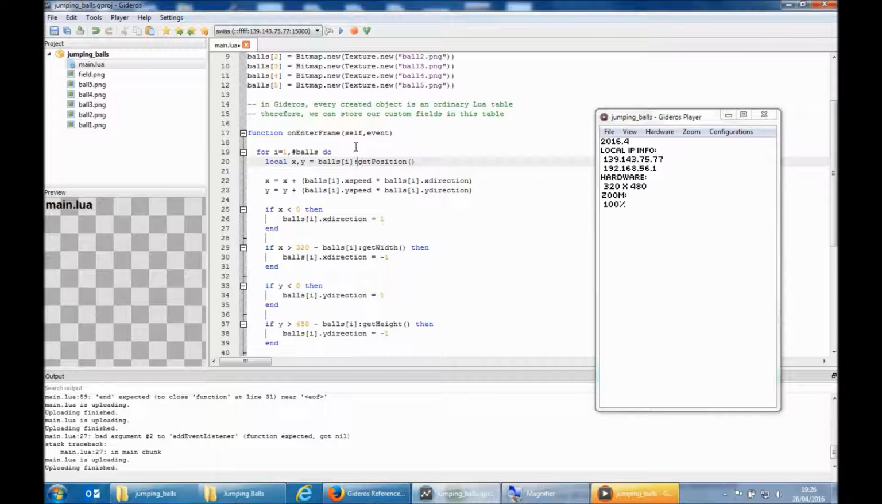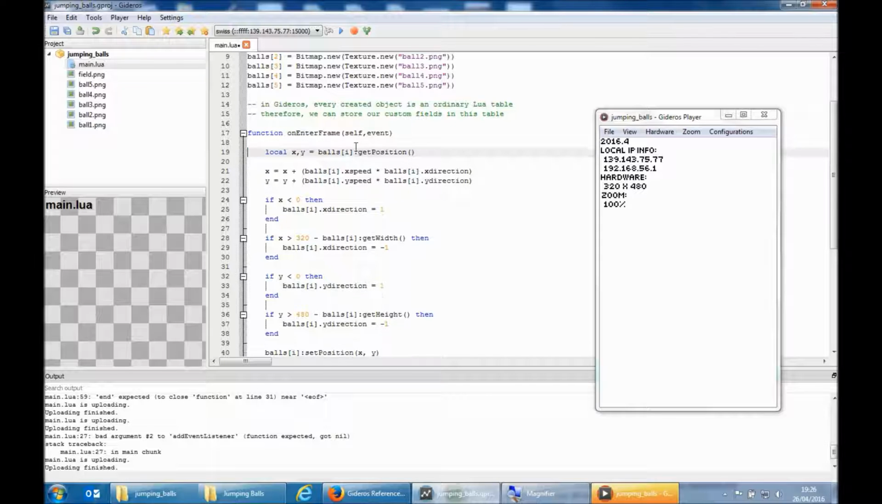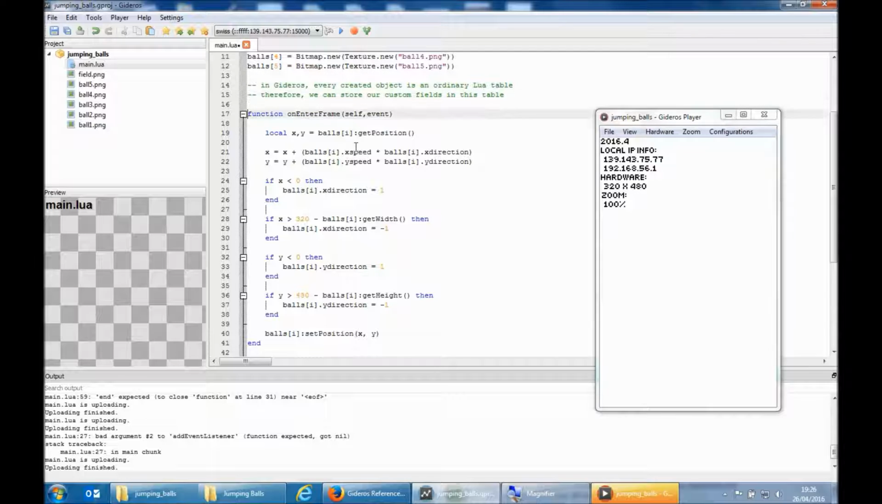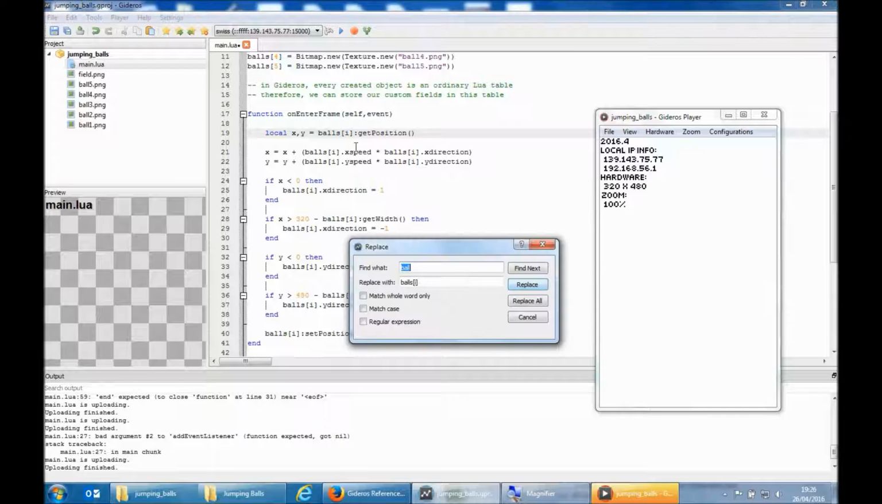So all I need to do now, I get rid of the loop. Get rid of that loop. And I go through and I'm going to replace balls I with self. Let's do a find and replace to make it very quick. That's right.